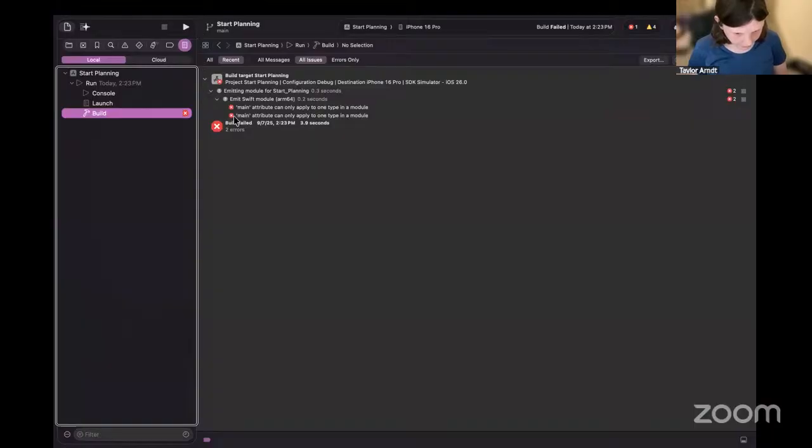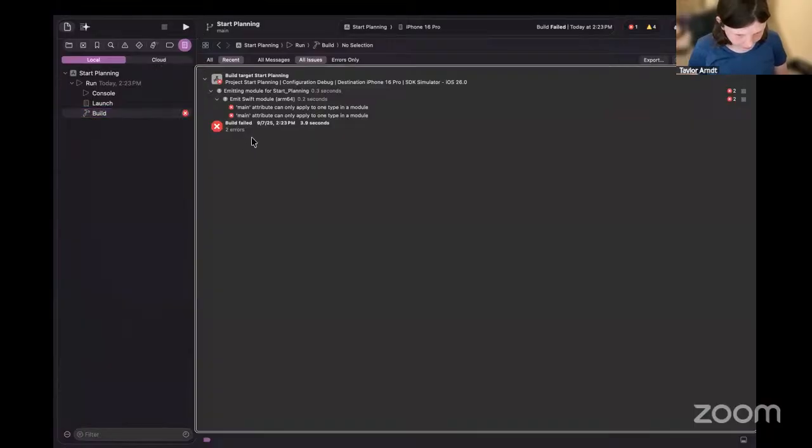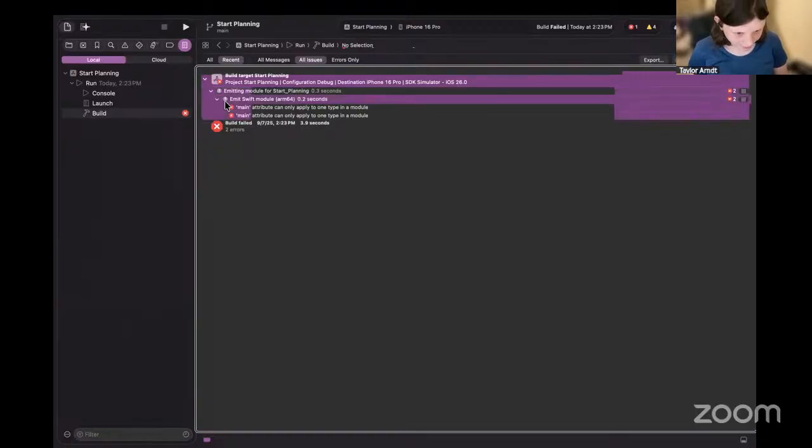Like you have to interact with it. Build results. Build error and build failed. Should I copy for all this? Yeah, it's like error in a module. Main attribute can only apply to one type. Error in main. Error in build target start planning. You could do command A, configuration debug, 5 rows selected.